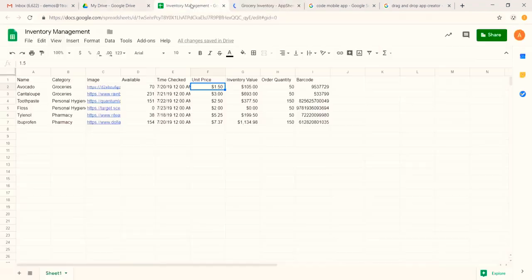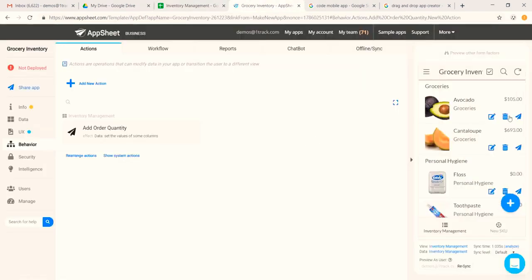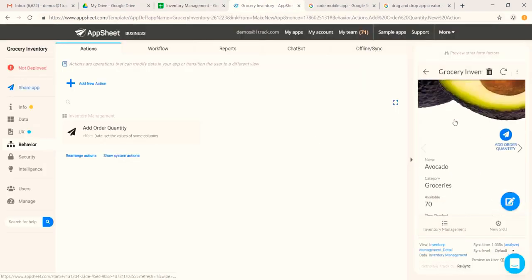And what this is essentially saying is that for avocados, which have 70 available, whenever we hit that action order quantity, it will add 50 to it. So if we are in the app and we're on the go, we can go ahead and hit add order quantity, and that will be reflected as 120.